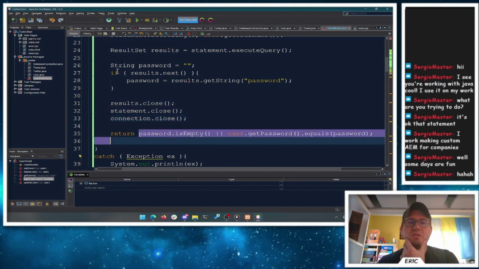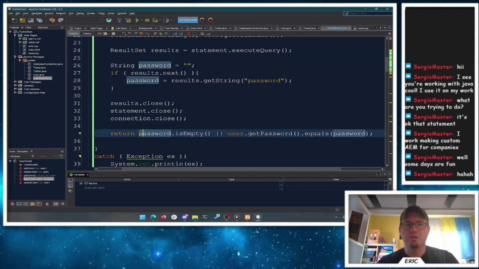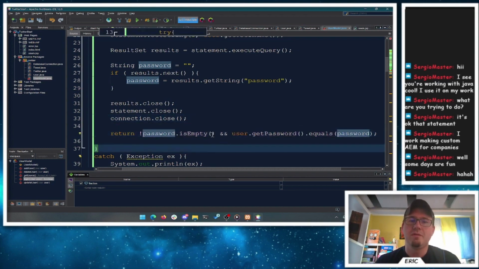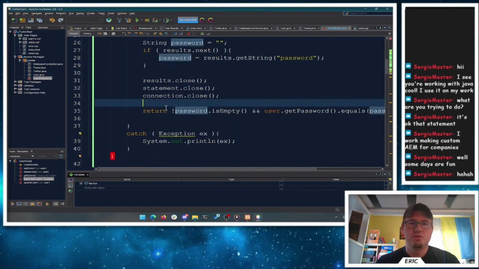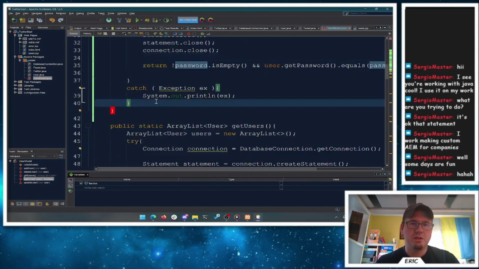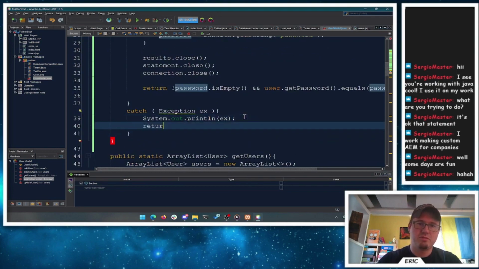So we'll say, okay, if we never set the password, if it's still blank here, oh, actually we want not empty, right? So not empty, and it matches. Oh goodness, that was backwards. All right, so if it is empty, that'll be false, or the whole thing will be false. But if it's not empty, that'll be true, and it matches will be true. So true and true should get us a good catch here. And if there's some sort of exception, sure, we're going to just return false as well.